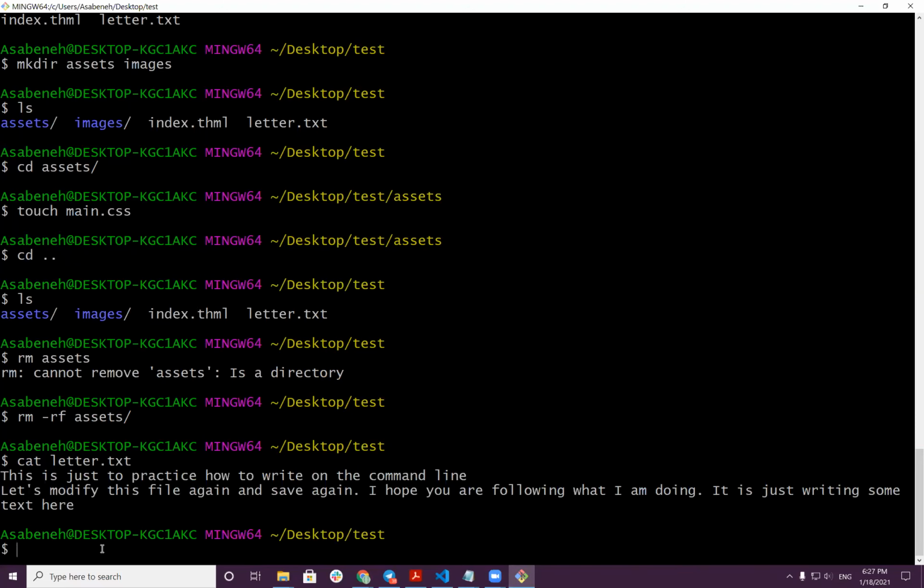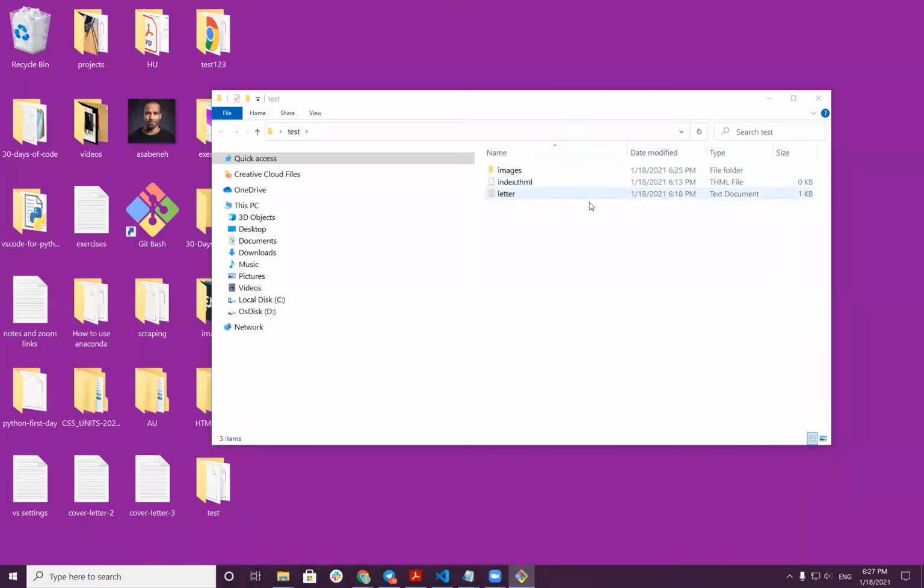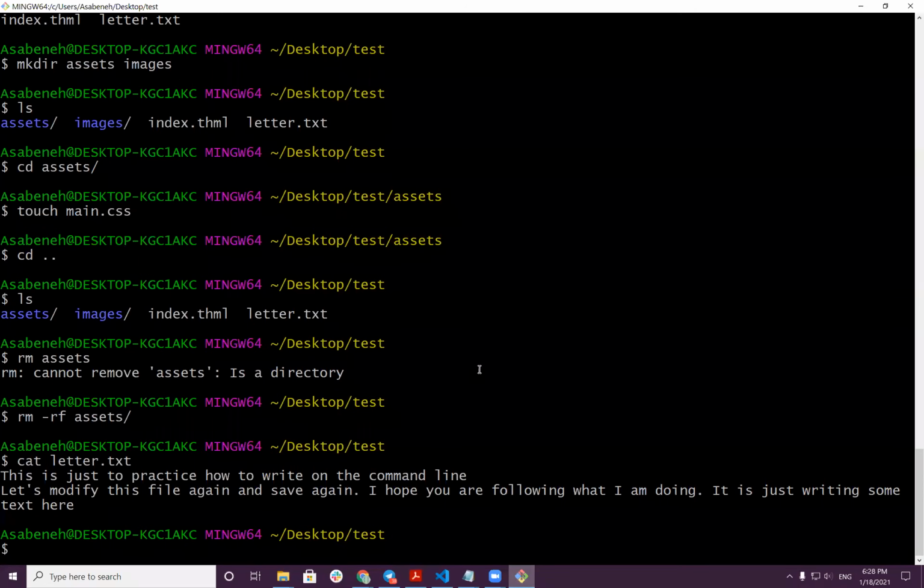So what can we do on the command line? We can create, we can edit, we can modify, we can delete, we can rename, we can do almost everything in a more elegant way than the graphical user interface. And that's why I give you an introduction today. So this is an introduction for a command line.